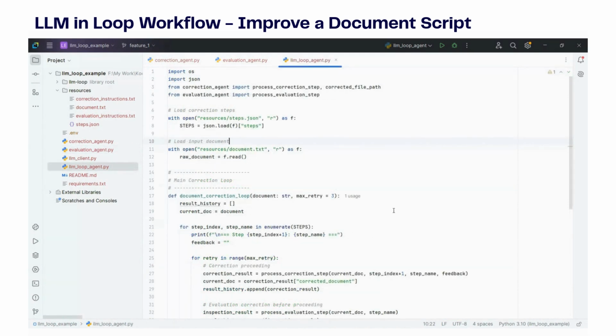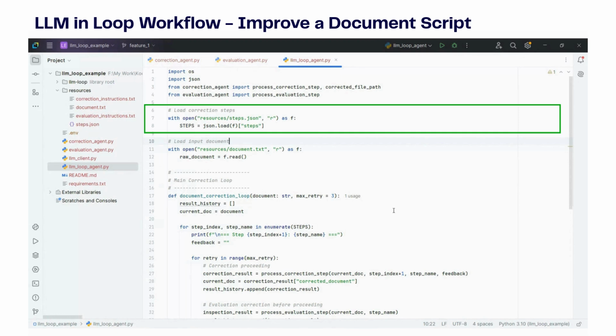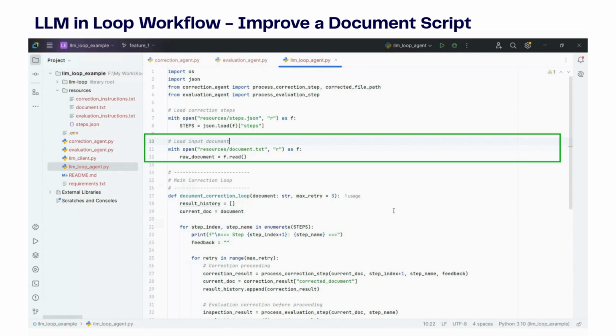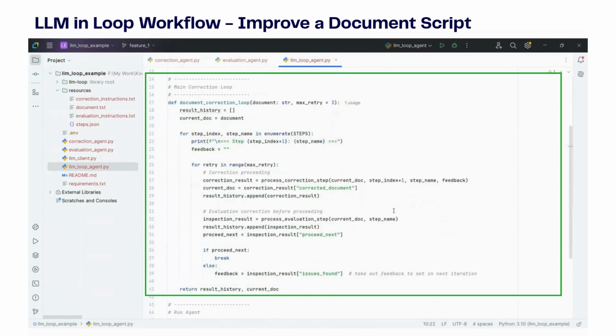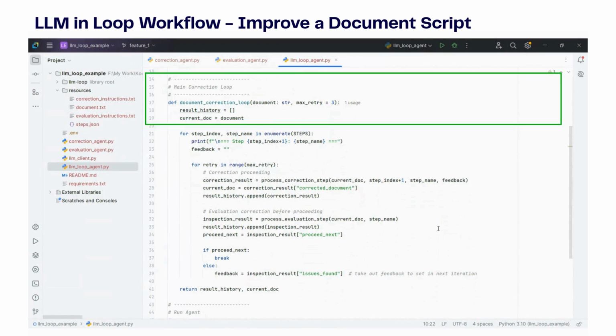Now this part is the heart of our LLM in a loop workflow. We start by loading the list of correction steps. Each step describes a specific improvement to apply to the document, for example, grammar correction, clarity improvement, or adjusting tone. Next, we load the raw input document. This is the starting draft that we want to improve through our correction loop. We now define the document correction loop function. Result history will store all intermediate results, both corrections and evaluations. Current doc keeps track of the latest version of the document as it gets improved step by step.